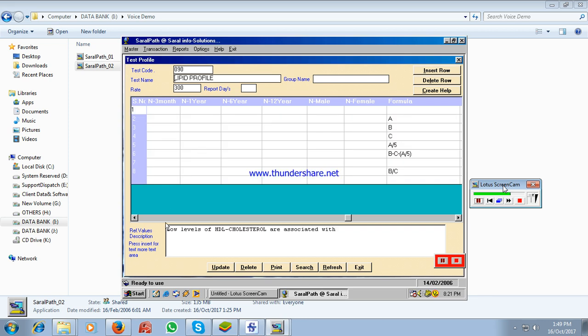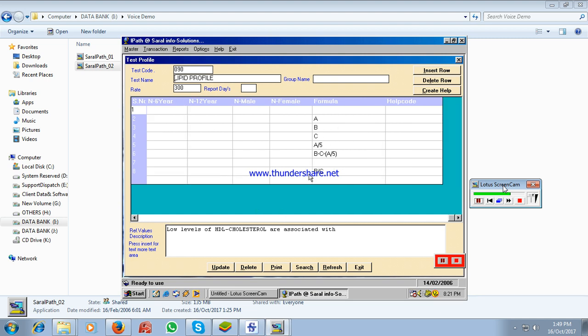Now we'll take another test. Lipid profile test. Here also the lipid profile test works according to a formula. As we see here, we put the formula here, and as in the case of DLC, it will also work according to the formula.